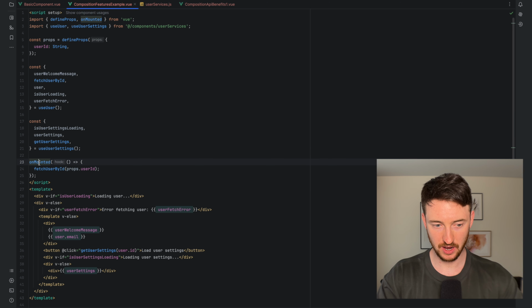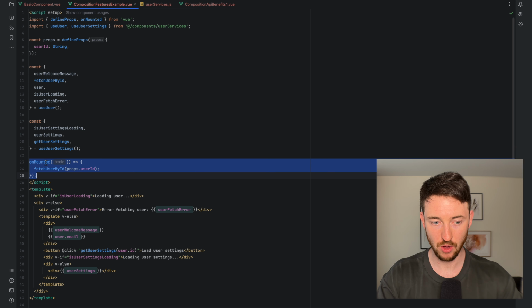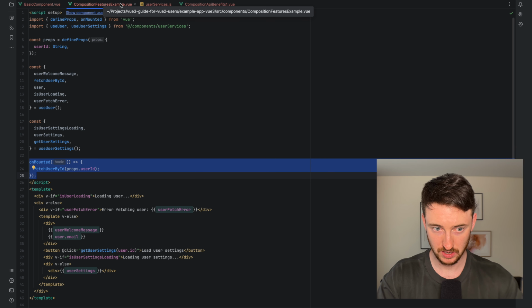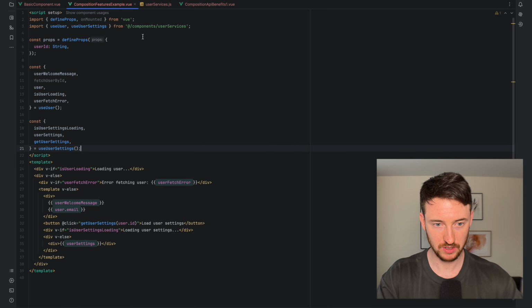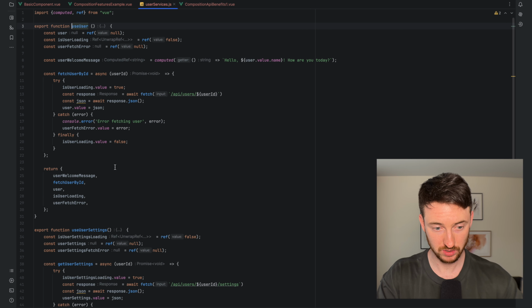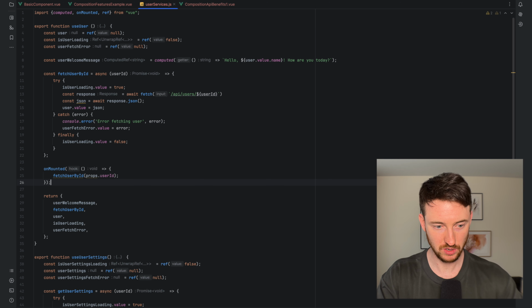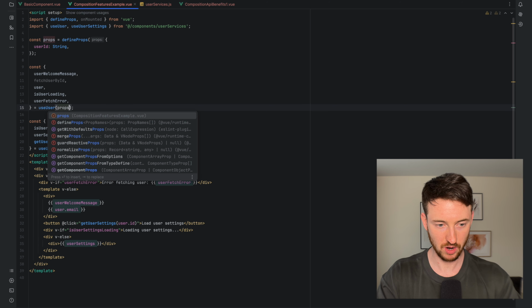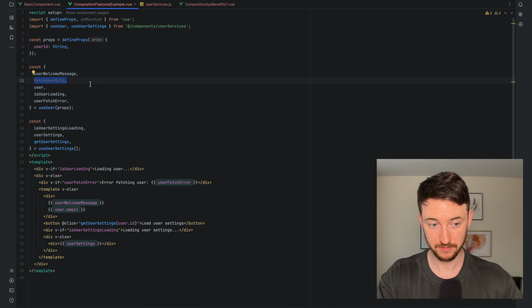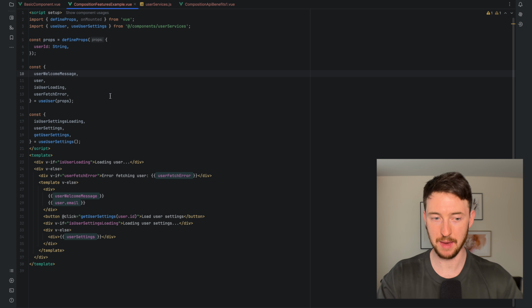So as you can see, I actually have here the unmounted hook, which belongs to this component. The great thing about composables is that you can move this hook into the actual composable that it belongs to. In my case, this is use user. I can do this, and the only thing I need to do is pass the props here. I need to import props here, and I can remove this fetch user by ID because it will happen automatically.